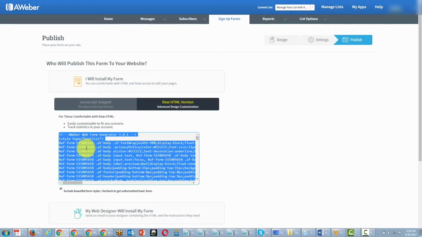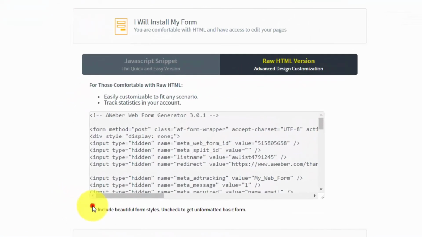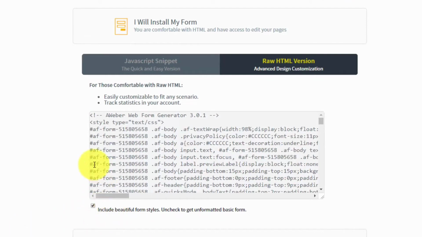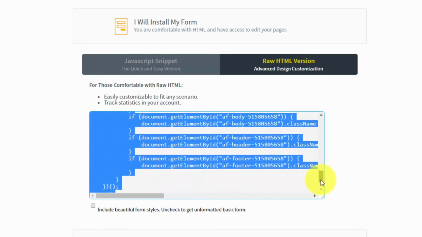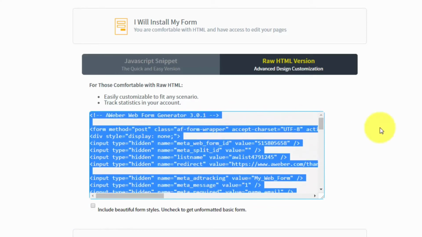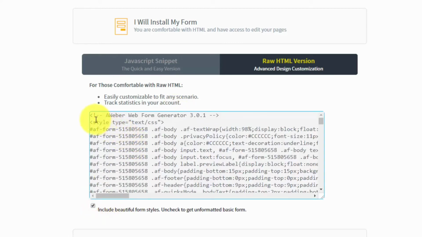Now another difference inside of the raw HTML version is that you'll notice there is a box here where you can include beautiful form styles or you can uncheck them. And you'll notice that the code actually changes. In some cases when you're testing or when you're just trying to get a form to work, you should use a basic unformatted form, and this will put the basics onto your website in the code using the form that you created inside of Aweber. Now, if you do want the additional formatting that Aweber offers, you can use the beautiful form styles.